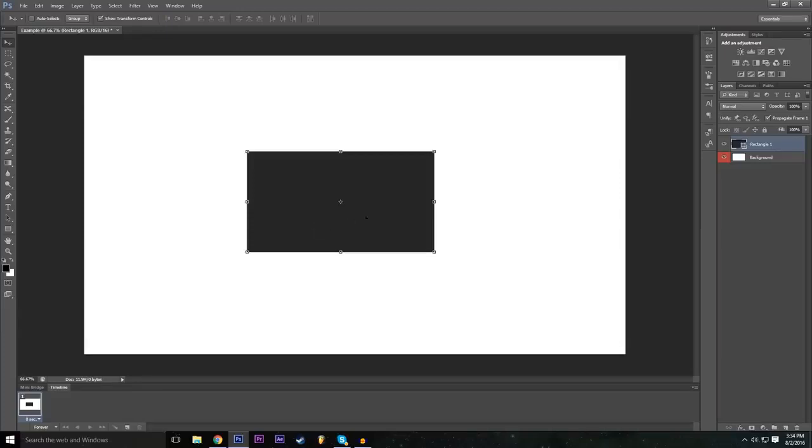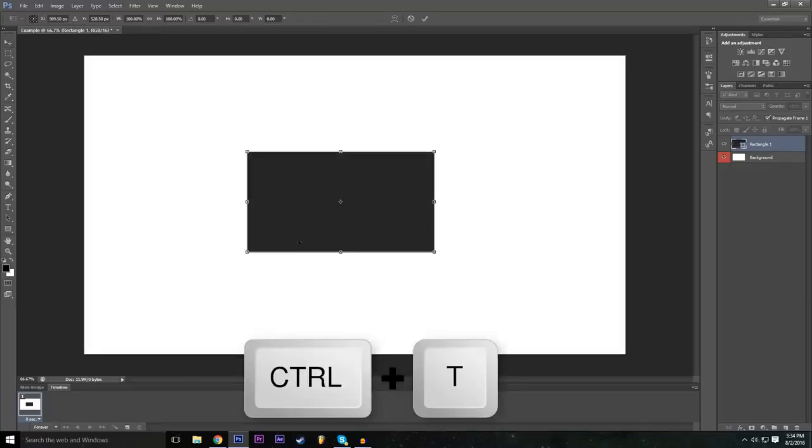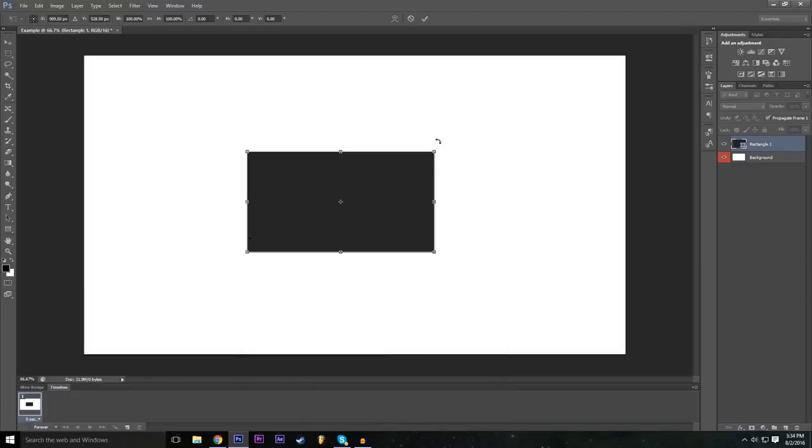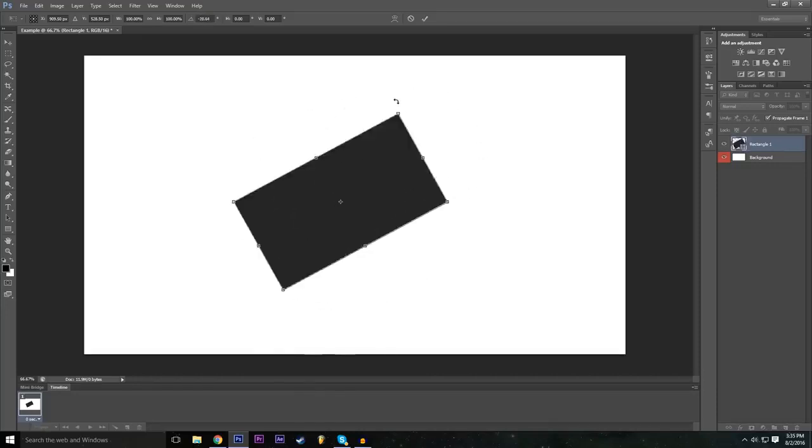So now let's say we wanted to rotate this rectangle. We can press Control T, which is basically the shortcut for the transform. We can guide our mouse to the corner of the box, where we see this little arrow pointing downward and then to the left. Once we see that, we can click and drag to rotate it. So let's say we want to rotate it like that or like that.